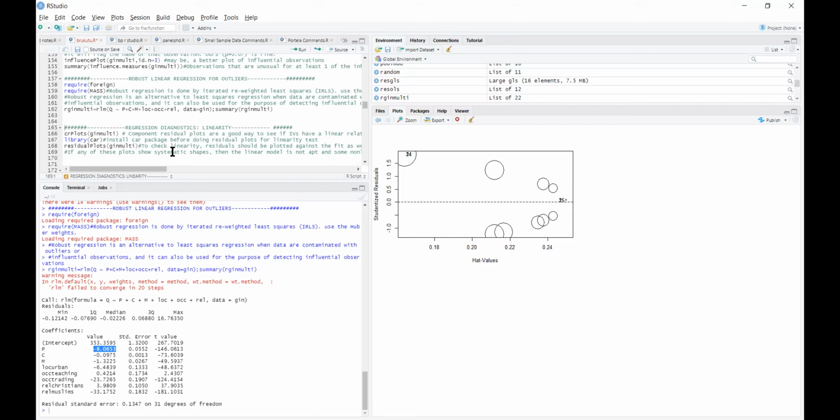So keep it in your mind, one day when you have such a situation, you can handle it with a robust regression. So guys, outliers, influencers, we are done with that. We are now at the next diagnostic check, which is the assumption of linearity.